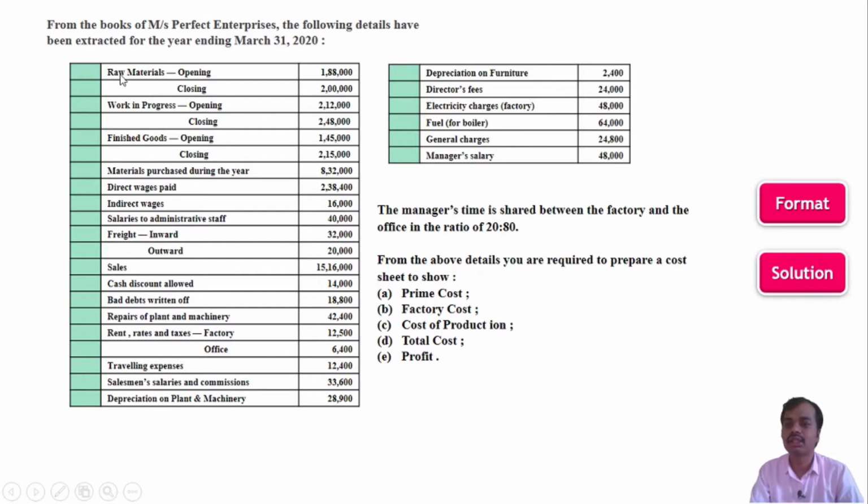So let's begin. Raw material opening balance, that we have to write in direct material. Then closing balance again in direct material. Work in progress opening balance, that we have to write in factory overheads. Then closing in same factory overheads. Then finished goods office overheads, closing office overheads. Next, material purchased during the year, that we have to write in direct material. Then direct wages paid, it's our direct wages.